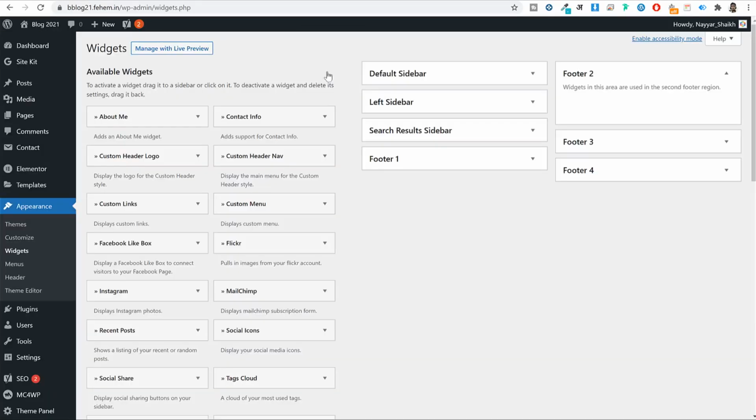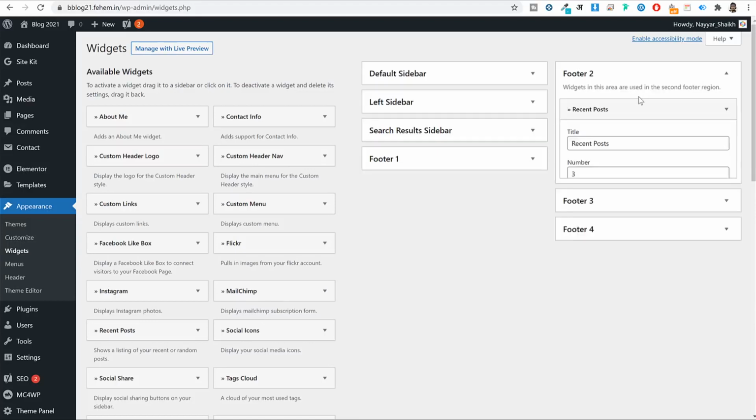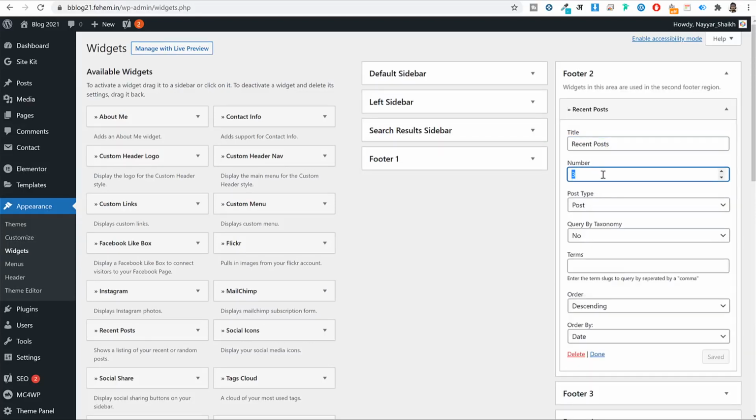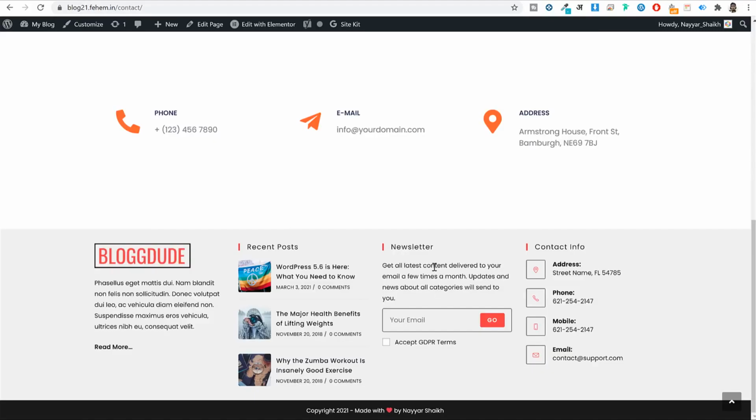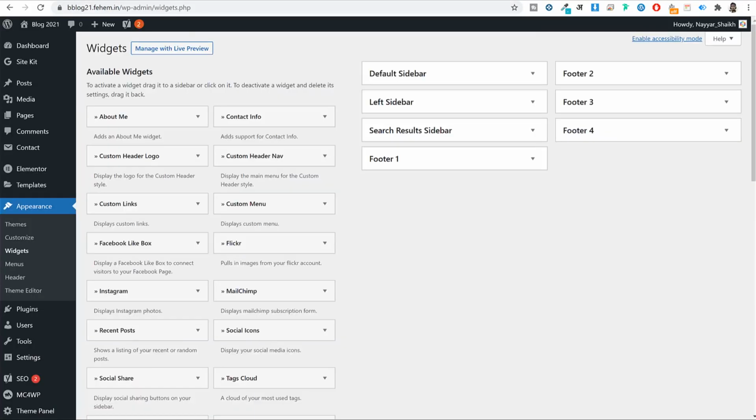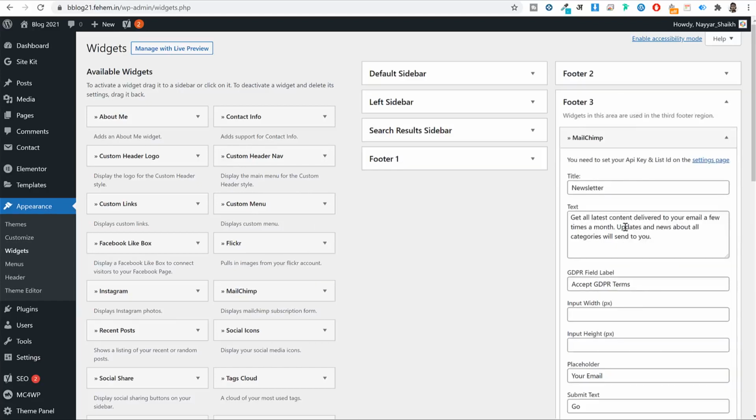So you can do one thing. You'll see this option over here, recent post, drag and drop this recent post. How many posts do you want to show? We want to show 3. Then the third option is newsletter. To use this one, we'll use this MailChimp option, drag and drop it under footer 3.